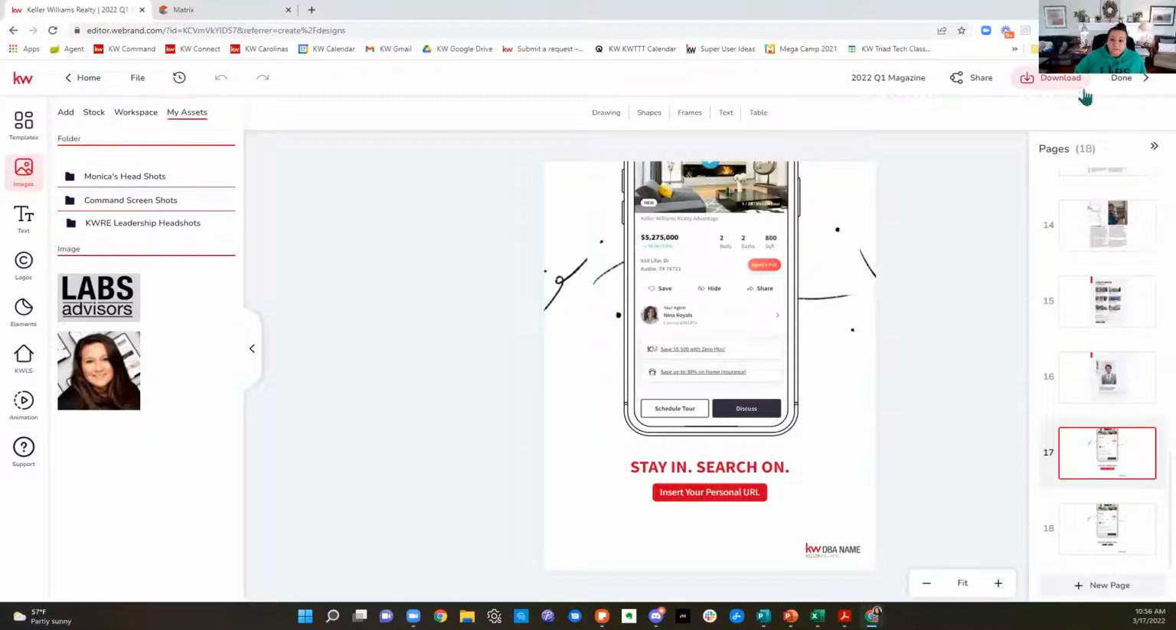You can download it as a PDF and send it to the printer if you want to have it printed up like a magazine. You can definitely do that, but I'm going to show you something else you can do because I don't like killing trees personally. So look at this little button. It says share. We're going to pretend I made all my edits. For time's sake, I'm going to click share.